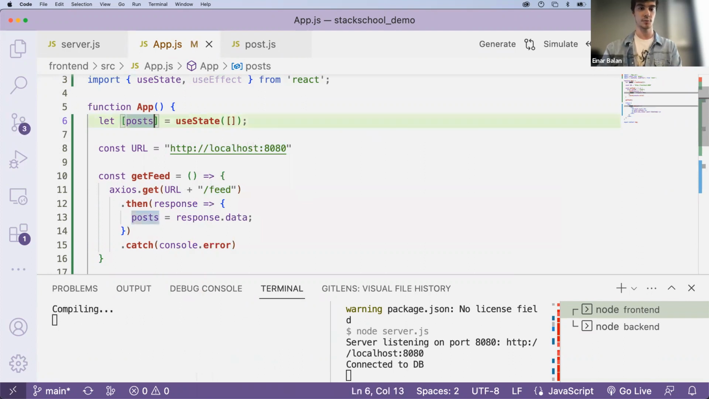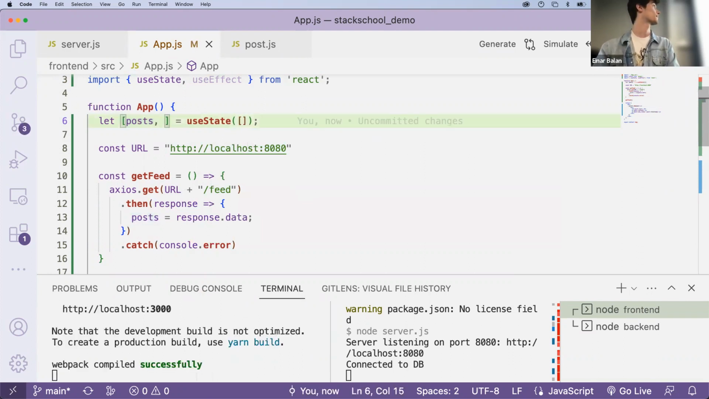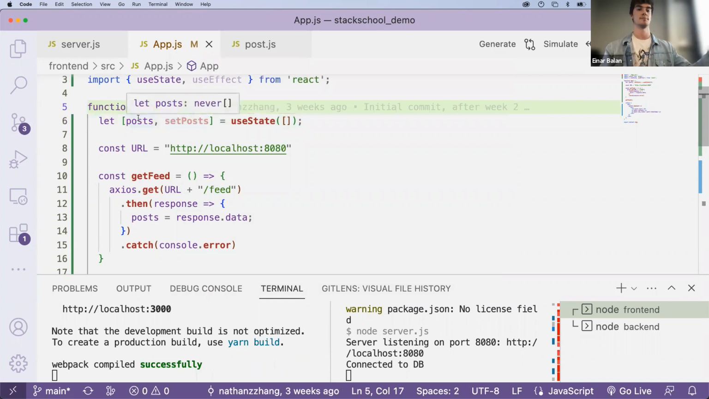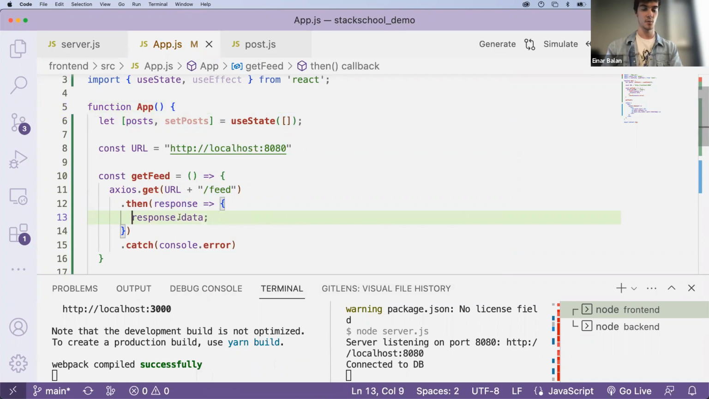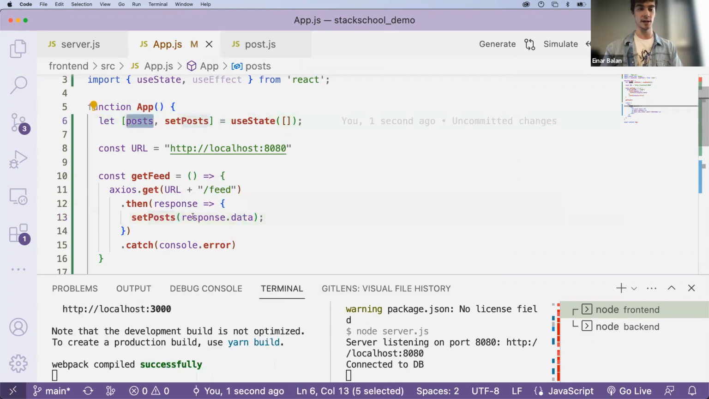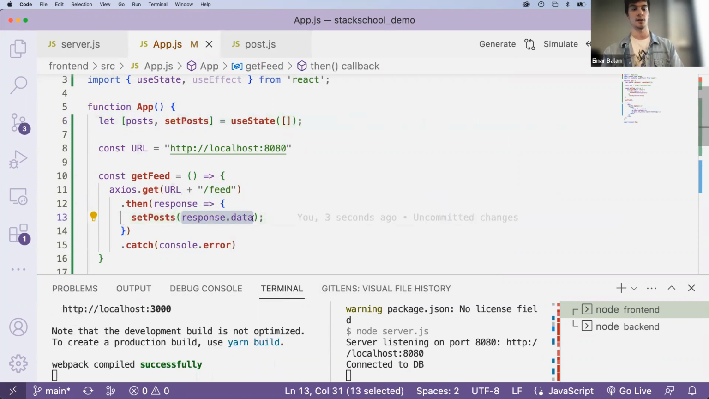And then I'm going to destructure my posts, and I'm going to give the function a name, setPosts. So setPosts is just going to be our function that we use to set posts, right? And then down here, when we get our feed, I'm going to setPosts. So this is going to set the posts variable equal to whatever we get from our backend, right?